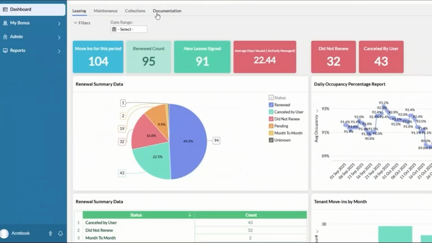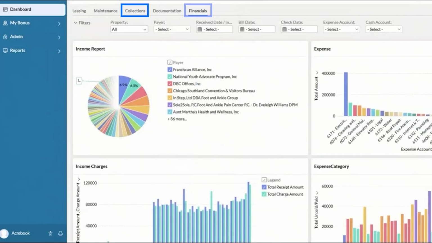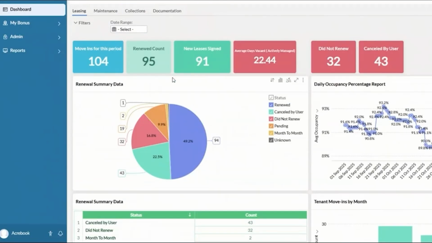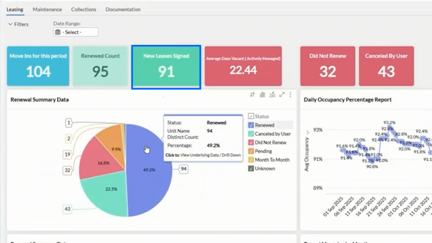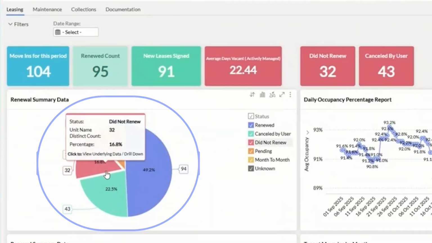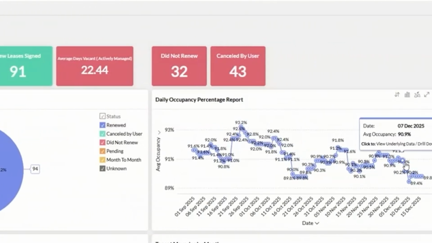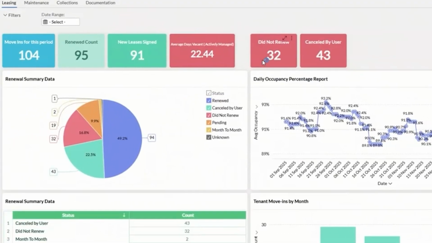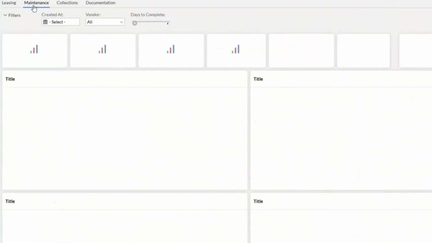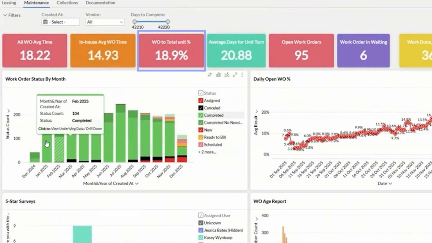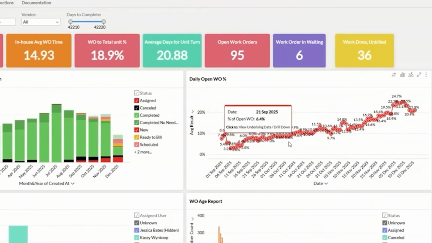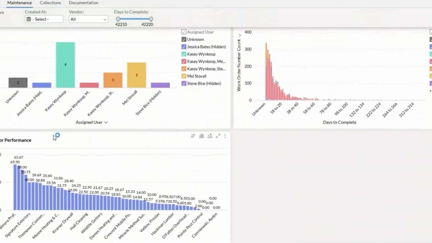What you're seeing is a dashboard where you have multiple options: leasing, maintenance, collections, and the financials. In leasing, it will give you metrics about how many move-ins and move-outs happened during this time, how many new leases, how many people are renewing or not renewing, and the daily occupancy percentage. Similarly, on the maintenance side, it gives you your work order age, in-house and external work order status, and daily open work orders. It gives you all the work order related ratings.